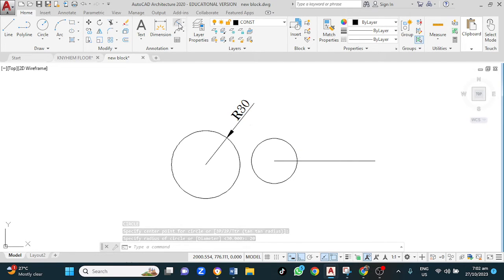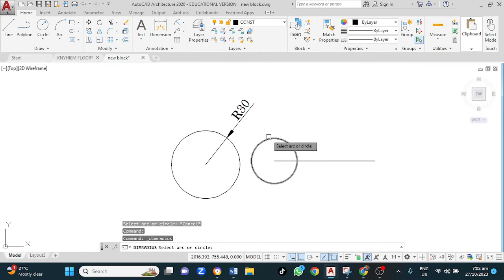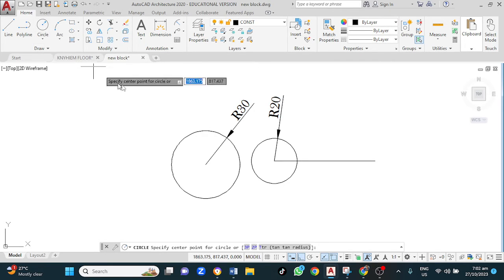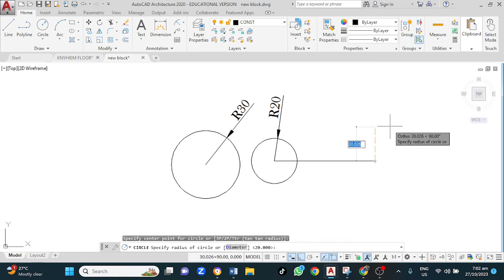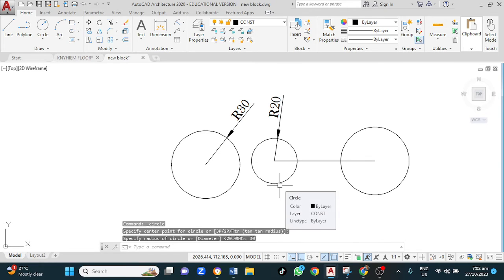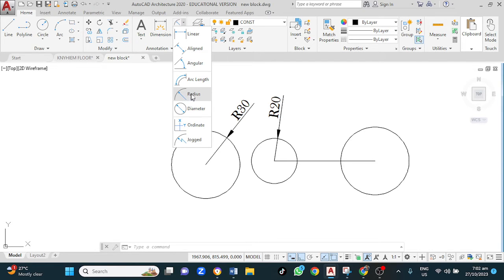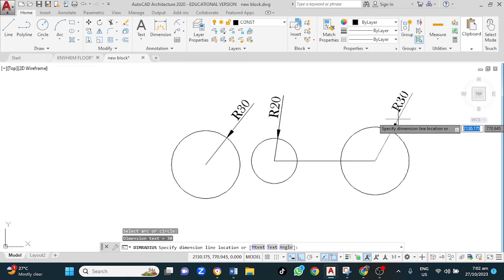To check, left click here, check if it's 20, left click here, go down to radius, left click on the circumference, that is 20. Again, to draw another circle at the other end, I go up to circle, left click, I then specify the center, which is here, then type 30 for the radius, enter. That is done. To check if it's correct, again, we go up here, click on the radius, then left click on circumference, then drag out.